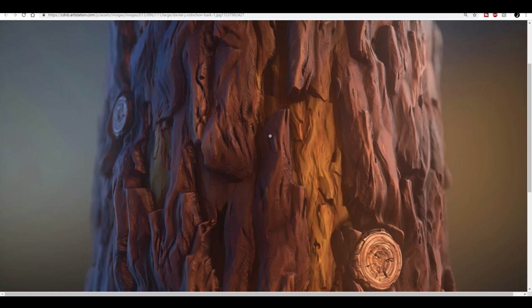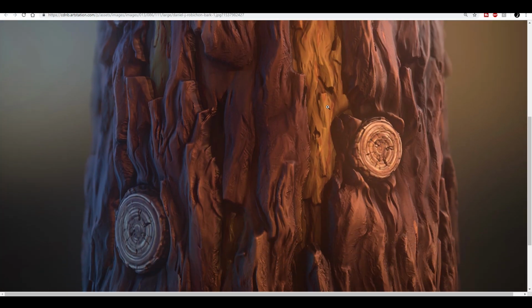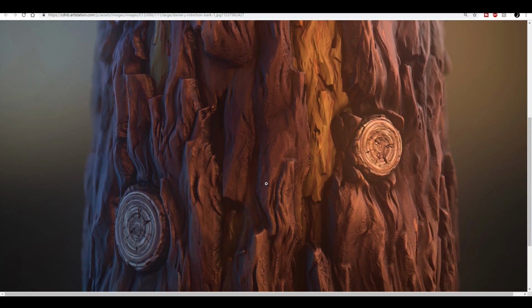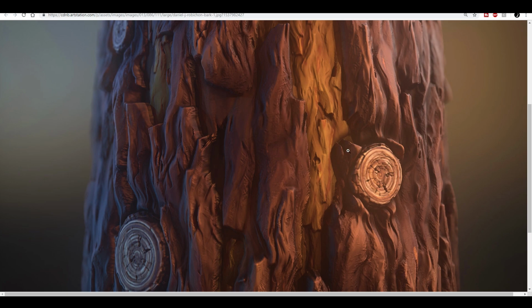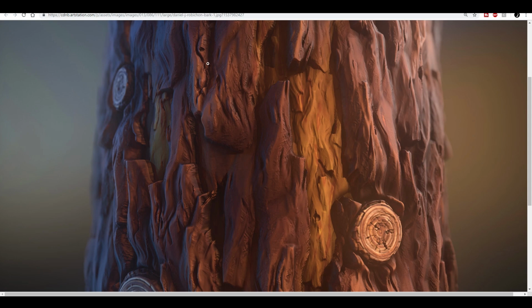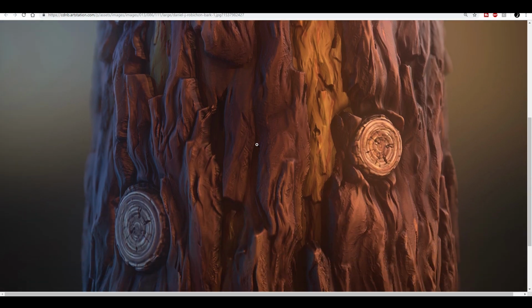So we have three types of elements: the outer bark, the sub bark or inner bark, and branches that are cut and that protrude from the bark, from the tree. We have also details like small impacts, small curvy cuts.